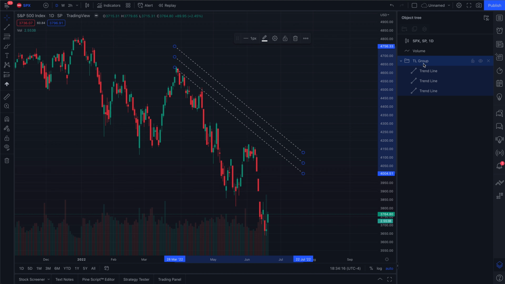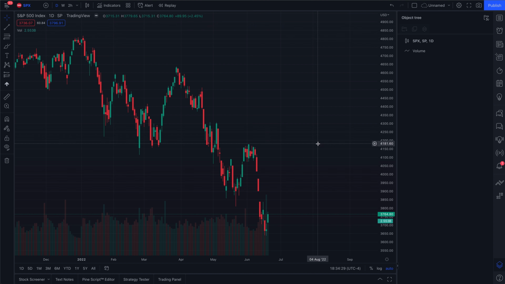Now you have master controls on the entire group as well. Let's say you want to lock everything in the group. You can of course do that. You can hide the entire group, re-show the entire group, and you can also delete all of them in one fell swoop by deleting the entire group, right? So if I press X here, they all disappear and our object tree is now blank.